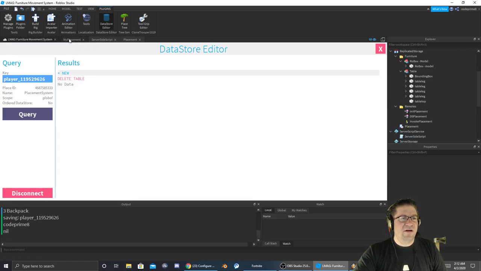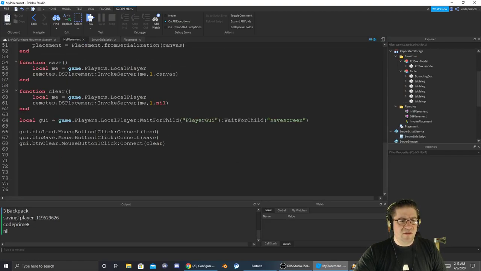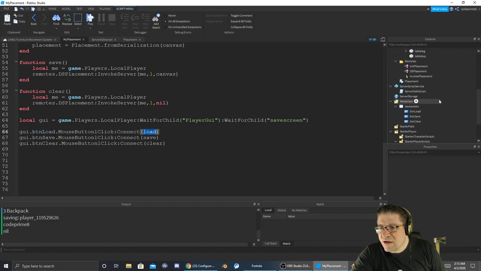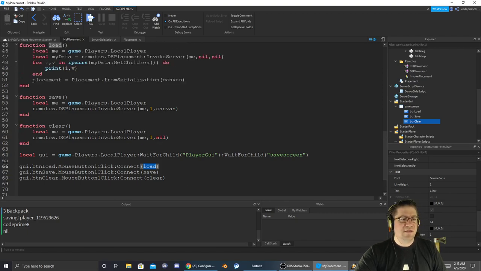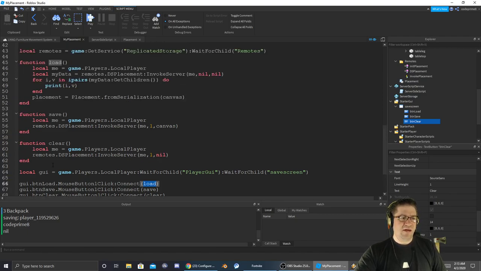So I went back over here to my placement system just to make sure. Button clear, I'm running clear. Button save, I'm running save. Button load, I'm running load. I go look at my canvas itself. Load button, and its text is load. Save button, its text button is save. Clear is clear. So all of these are set up correctly, and each one of them makes this function call up here to the top.